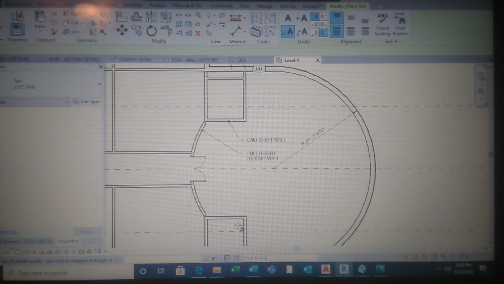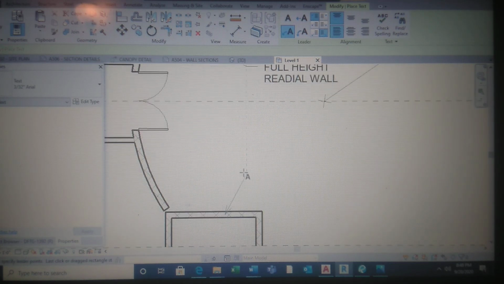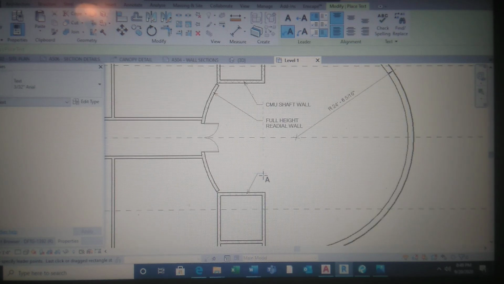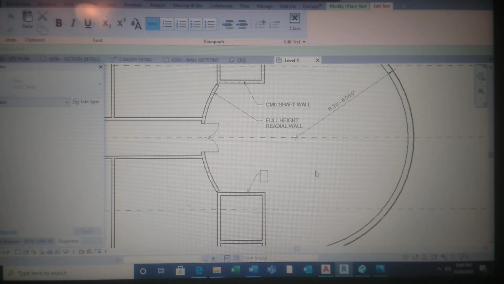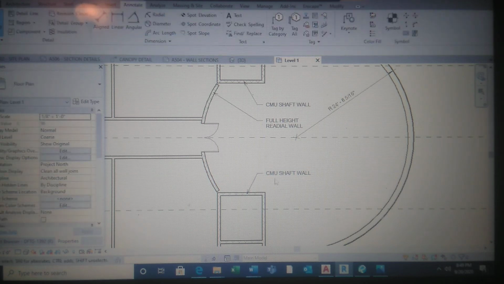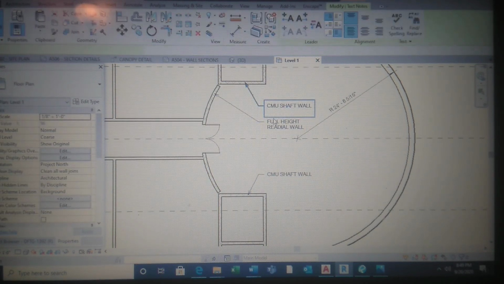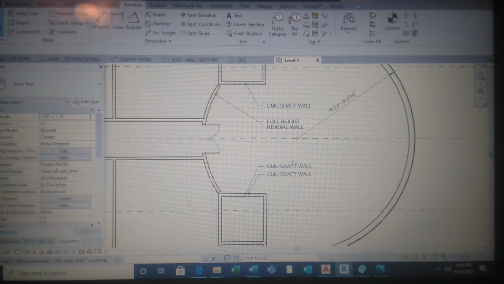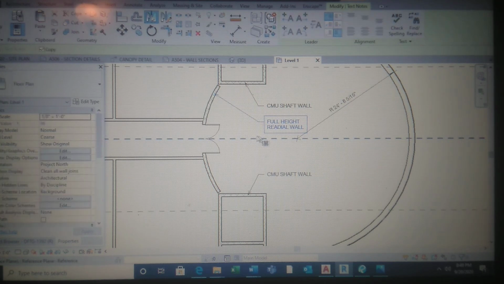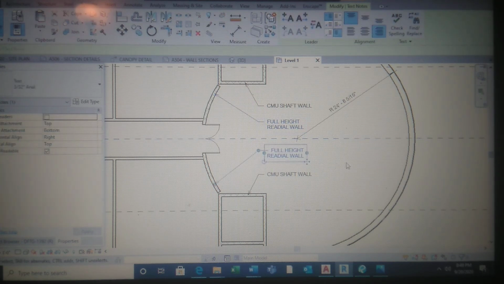I clicked two segments and clicked here and here. And Revit will align itself if something has already been done. So I can just type in CMU shaft wall, double click outside of it, and there's your text, okay? And I'll just mirror this one for time's sake, but you would do this one the same way. So I'll delete this, select this guy, and mirror. Boom.